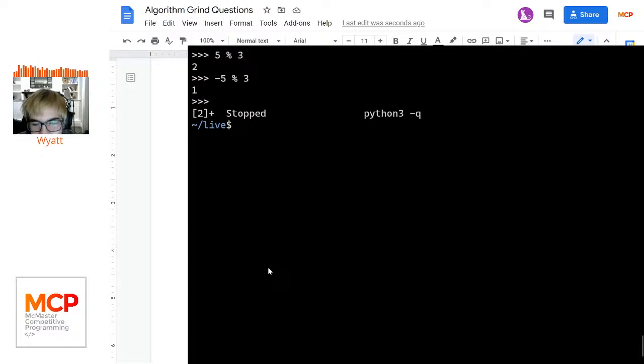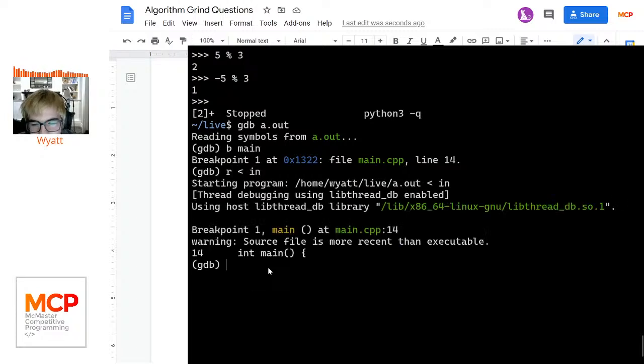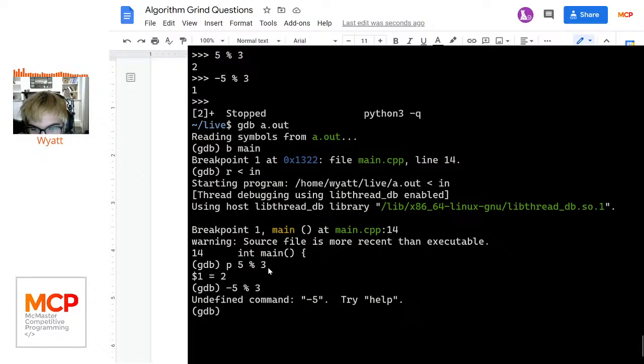But if I go in C++, like let's say I run my previous program, and I put in a breakpoint so I can execute code. Now I can run statements and stuff. So if I do 5 mod 3, it's 2. It makes sense. But if I do -5 mod 3, look at this. Get ready for this. Wait. It's -2. It's negative.